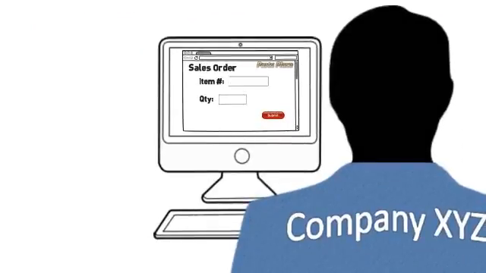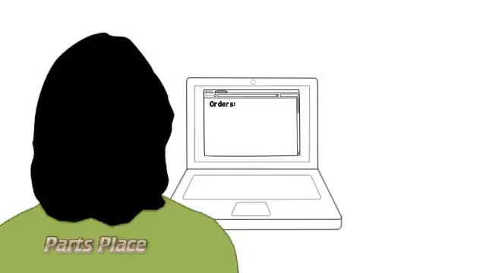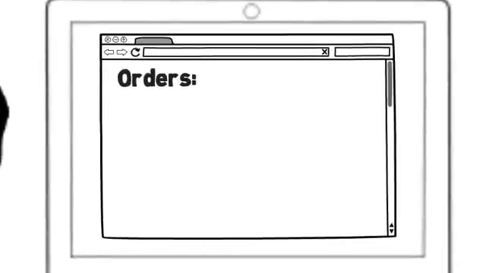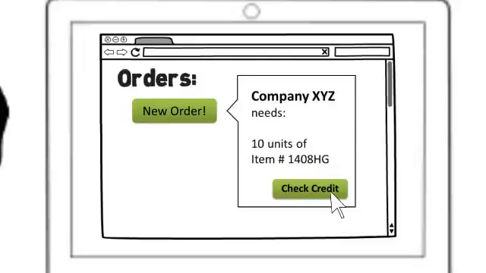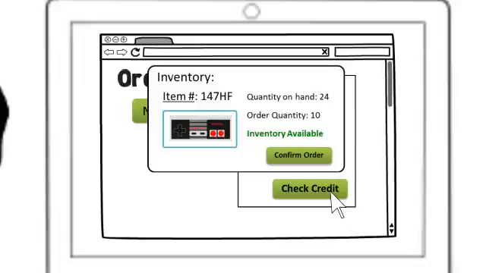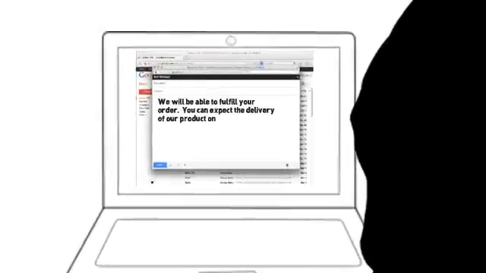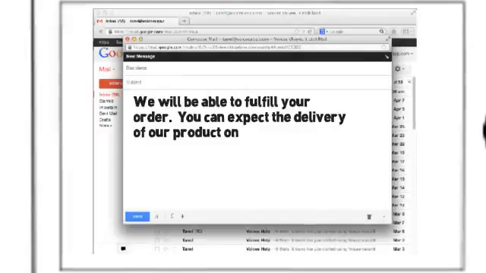Let's say company XYZ needs to order some inventory from PartsPlace. They will go to their online portal and submit an order. PartsPlace receives the order and can view its details. They will then need to check the company's credit. After that's been approved, they'll check to see if they have the available inventory to fill the order. Once they're sure they have enough inventory, they'll respond to the customer, letting them know when they can expect their order by.